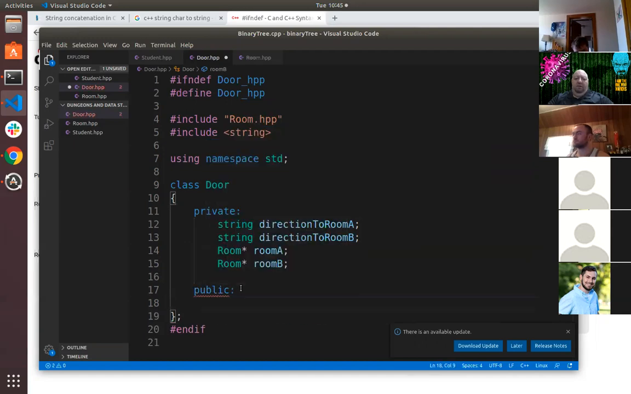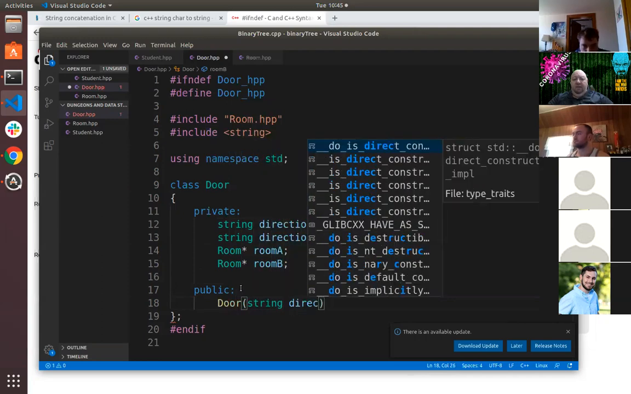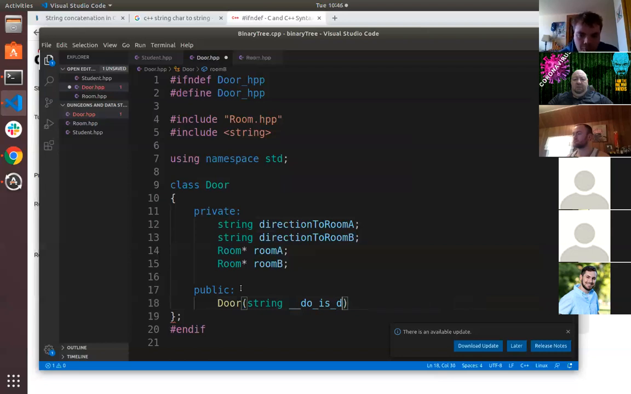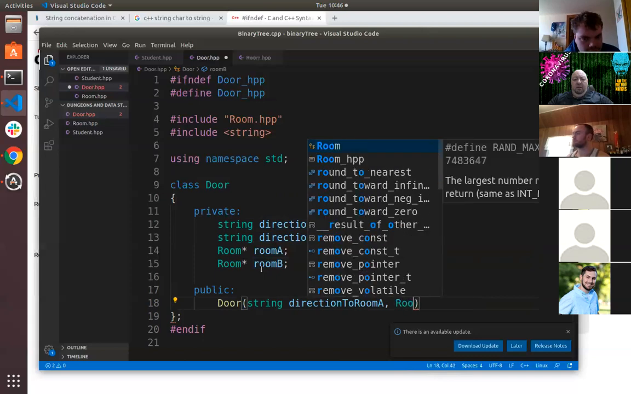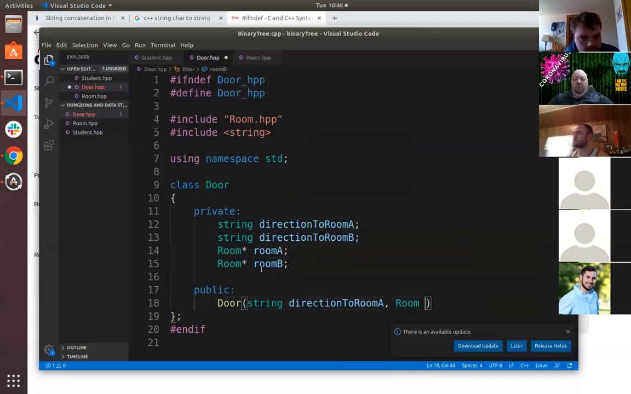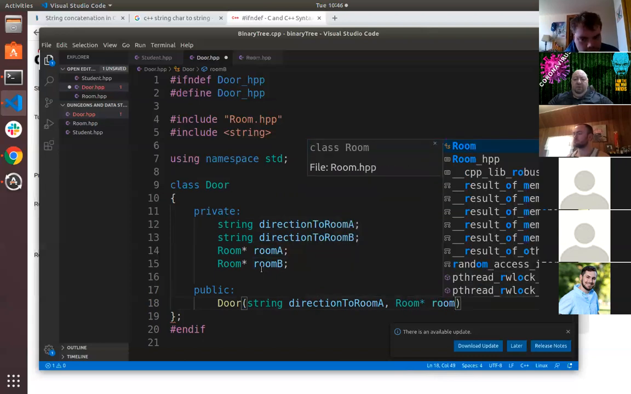And public, we'll have our constructor for door, and this guy will take in a string, direction to room A. Then let's take in a room pointer, room A.